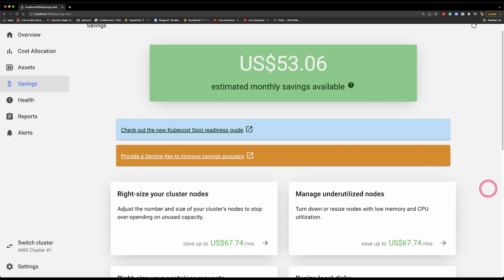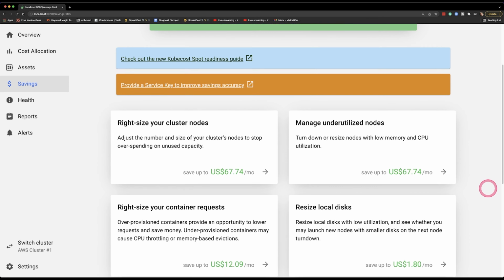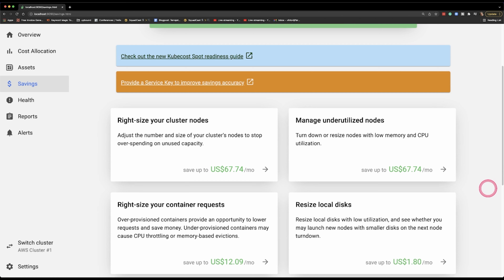Now let's go back to savings and see what else we can do. And while we are exploring other savings, we are going to give Kubernetes sufficient time to process whatever we changed in that manifest, and Kubecost also to reload the data. So let's see what else do we have. We have managed underutilized nodes, and we can already save a significant amount of money over there. So let's see what we'll get if we click that link.